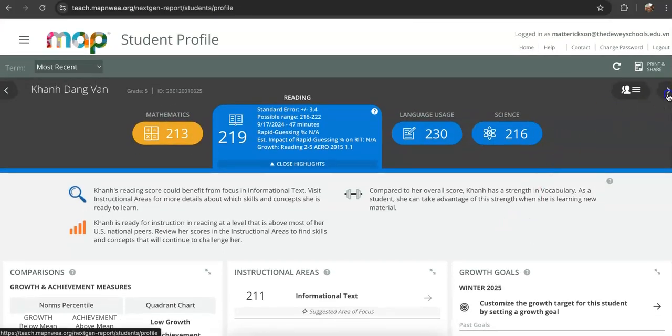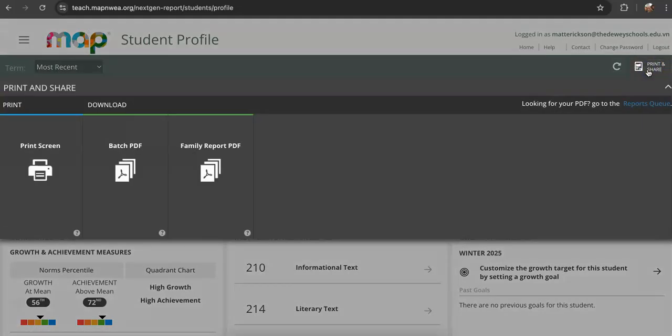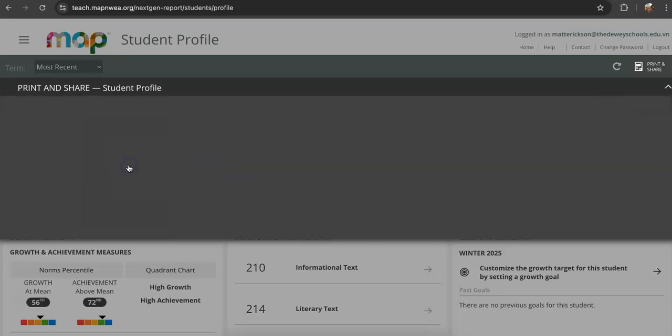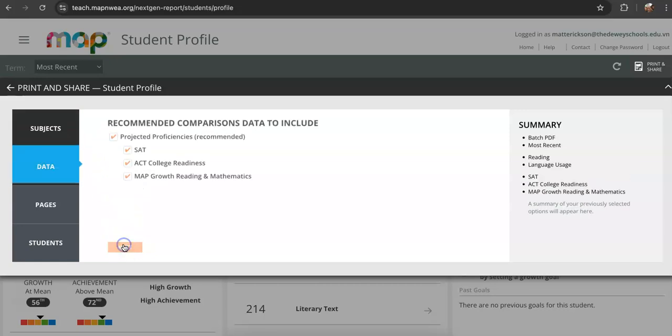That's the student profile. The last important thing to note is that you can print or share this. So if you would like a digital copy or a PDF, I will usually go ahead and use the batch PDF. You could do the family report here as well. Click batch PDF. You can choose whichever subjects you would like. You can choose whichever data you would like for projected proficiencies.